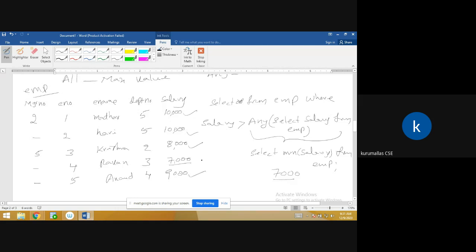So what is the final output? So the part 10,000, 10,000. How many rows are there? One, two, three, four rows will be selected from the employee table. So by using this ANY, we can select one, two, three, four rows from the given table, right? So remember, the ANY operator can be used to select the minimum values from the table, right?